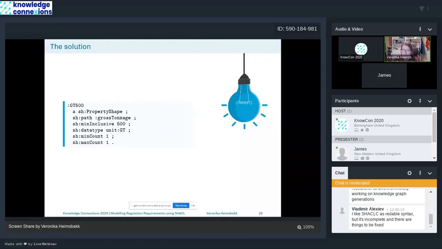We also have a constraint telling us the data type of this object value, which is unit GT, and a min and max count of 1. That means that the predicate is unique and mandatory for resources where it appears. If vessel has a relationship gross tonnage to some value, this specific relationship shall only appear once. At least once and not more than once.